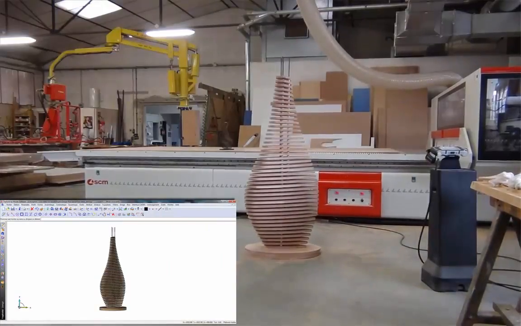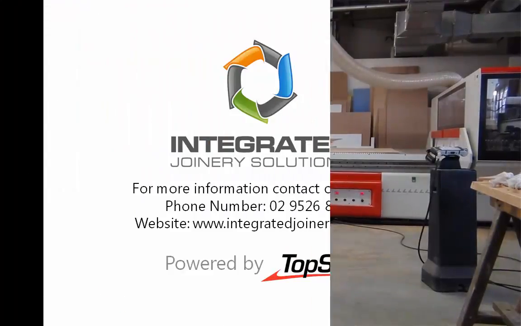And also TopSolidWood is excellent because it allows you to create animations just like this.